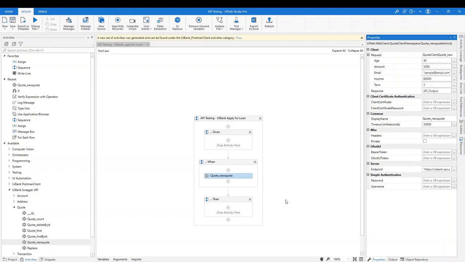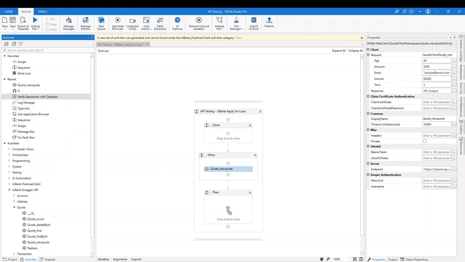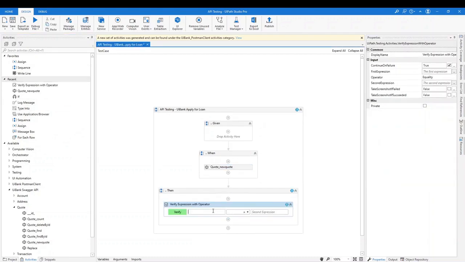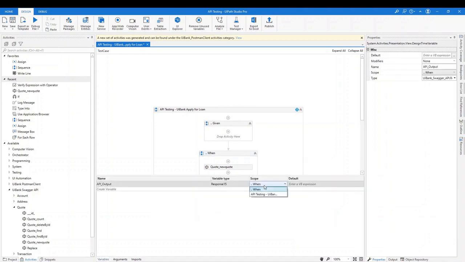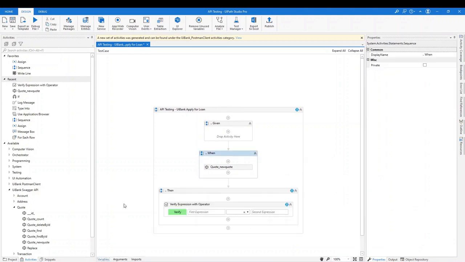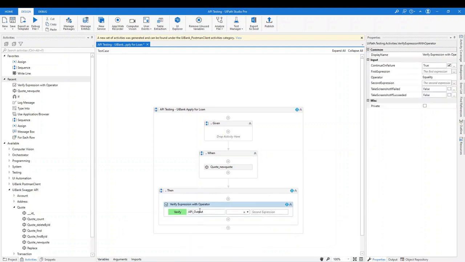But this is a test case, so we need to perform verifications. Let's add a verify expression with operator. We will first check if the loan was approved. We'll need the output variable here, so let's change its scope to all our test case. Like this, then we'll add it on the left. Use the accepted method, which will return a true or false value. We'll keep the equal sign and input true on the right.